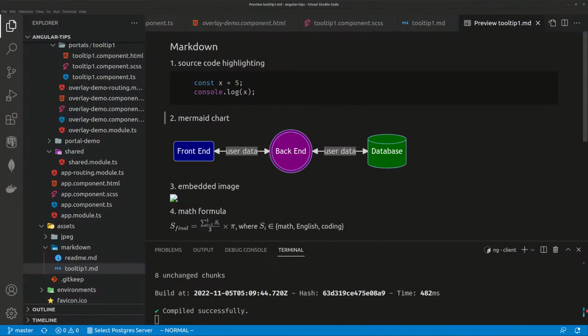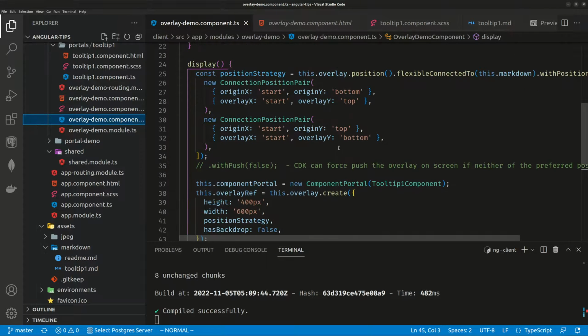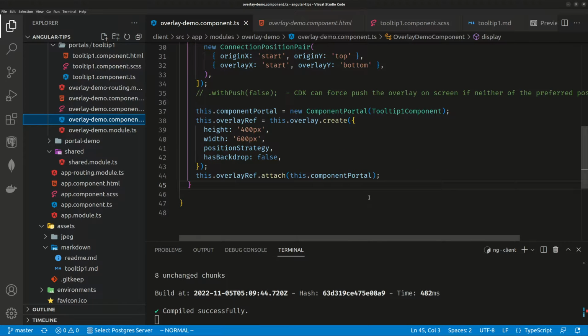So let me recap. Install the portal package and the overlay package. Create a child component. Import the child component. And then do some configuration. And then you can just render it.